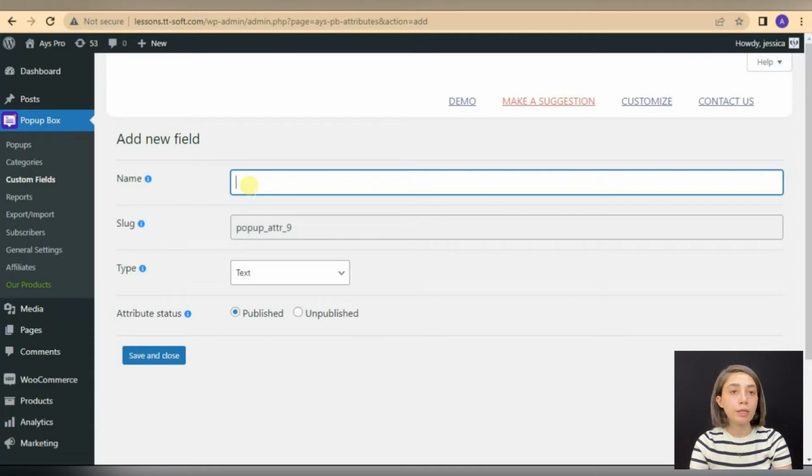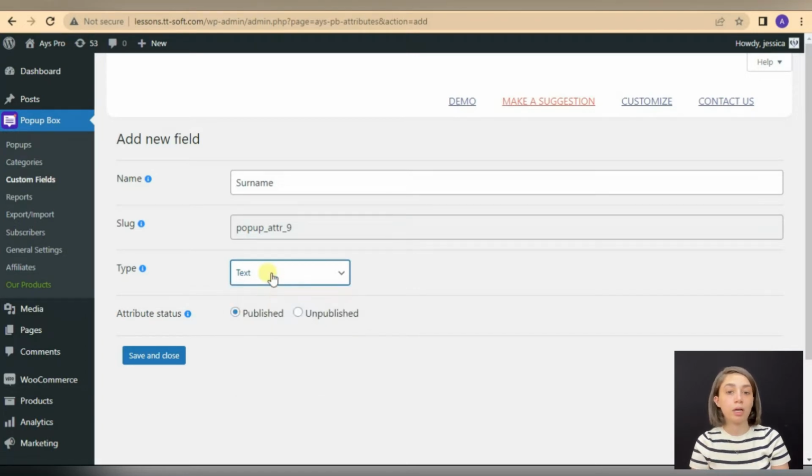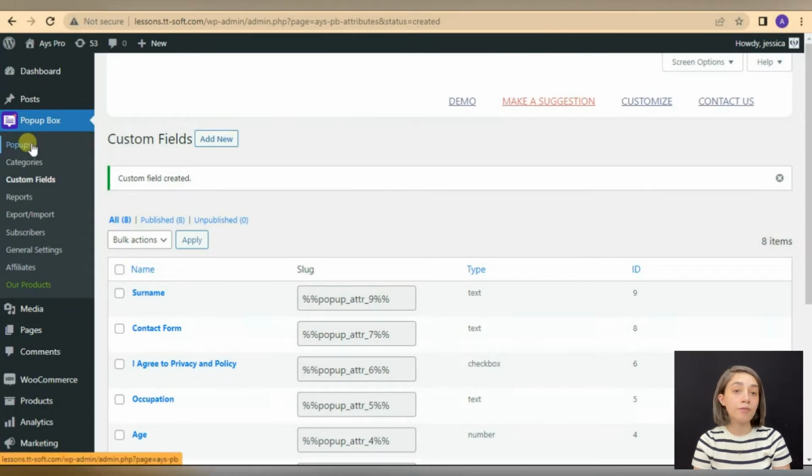We are going to write down, okay, let's make a surname field. We're going to write down surname, and here you are going to choose the type. So the input is going to be whether number, text. Of course, for surname we're going to choose the text, and make sure that the attribute status is published, which is published by default, and click on save and close.